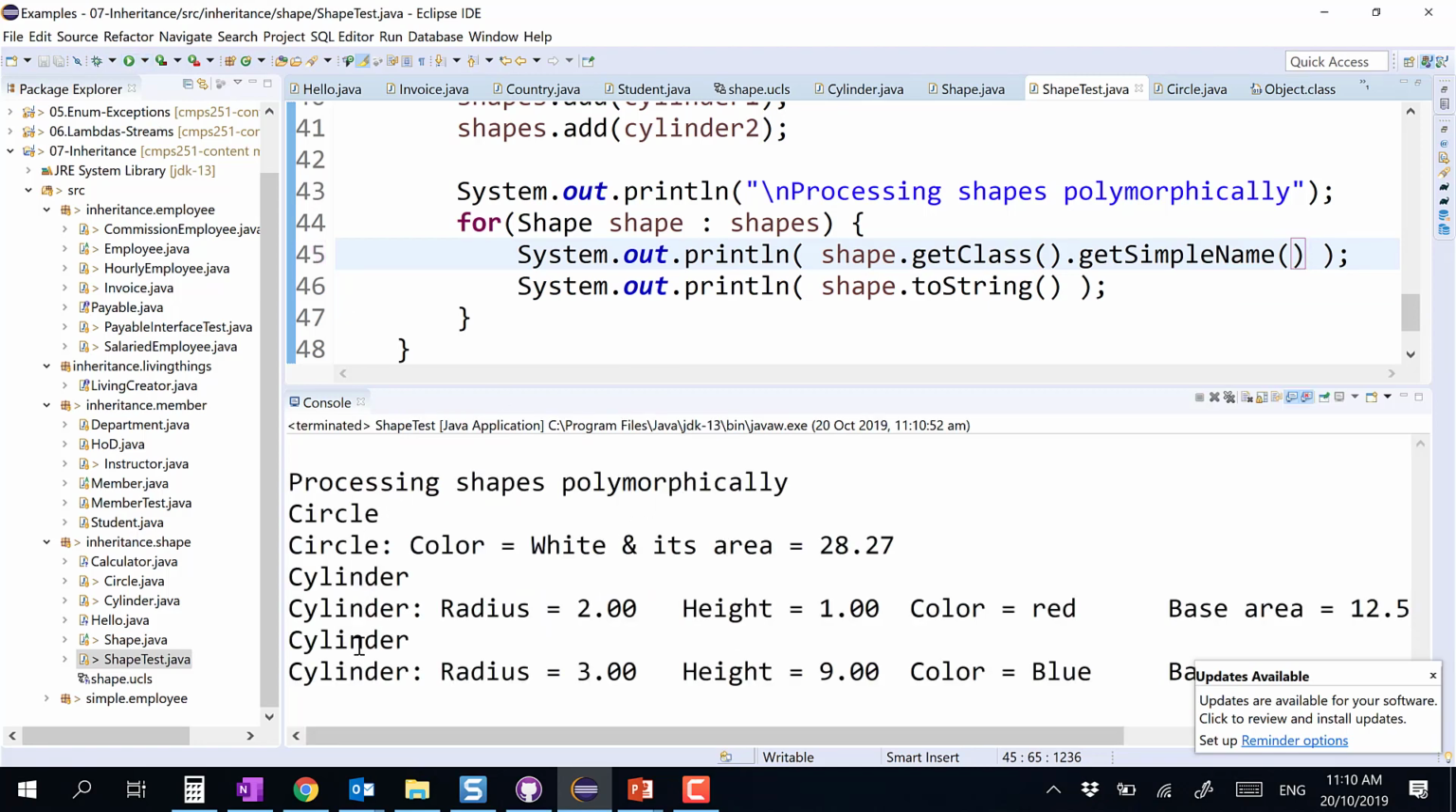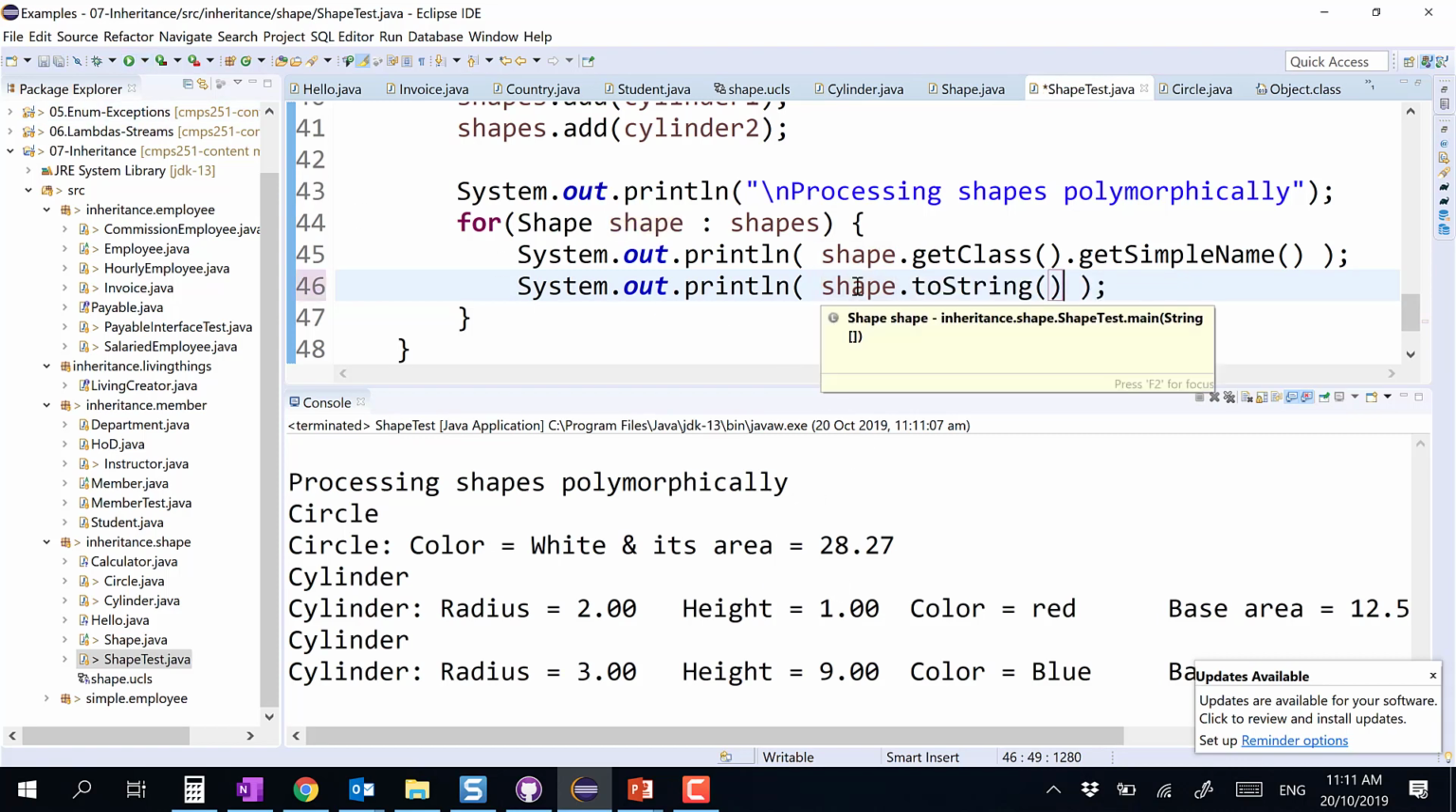Yes, please. Why do we add that toString? Why did I add that toString? You mean I can remove it? It will also work without it. But what I mean, what is the role of toString? Sorry? The toString returns a string representation of the object.